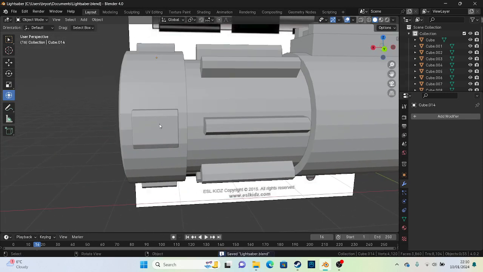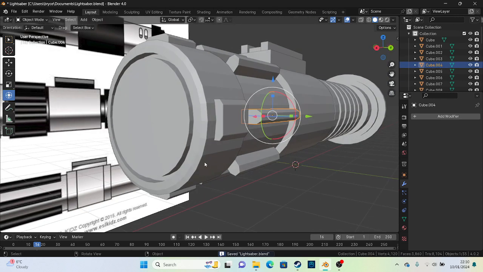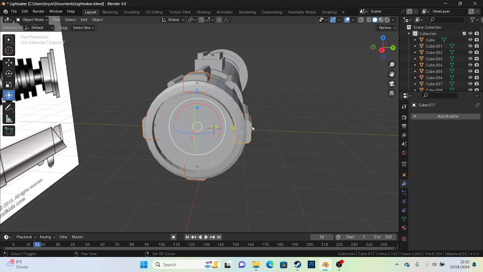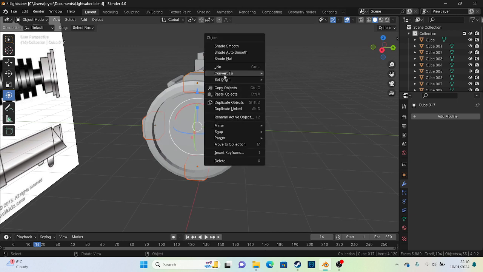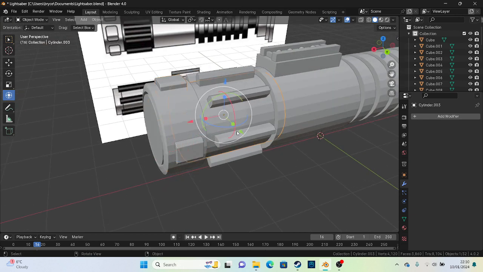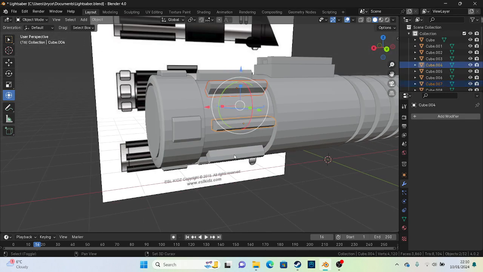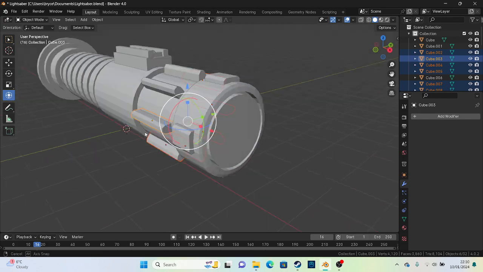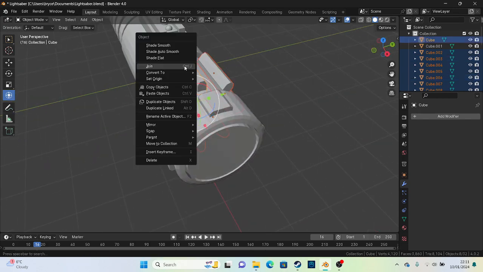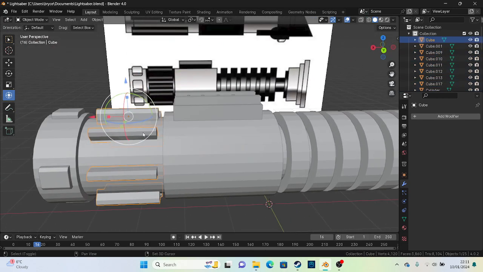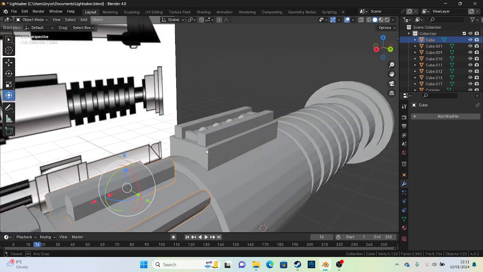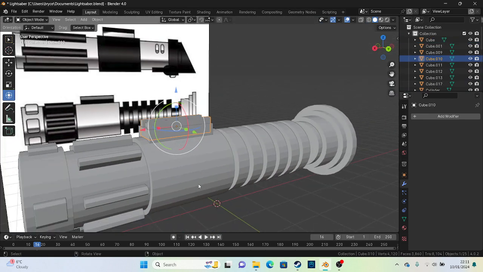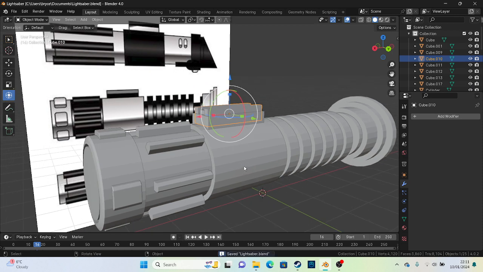Now for the next bit, these bits are going to stay the same. So what you can do is grab these and press join. And you can grab all of these ones here. So make sure these are separate, but just join certain sections together. So you've got that, and that's all fine. So you're pretty much done at that point.